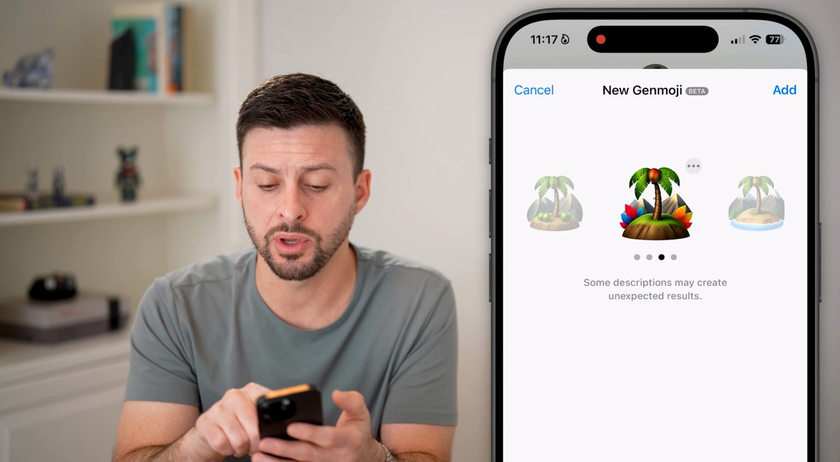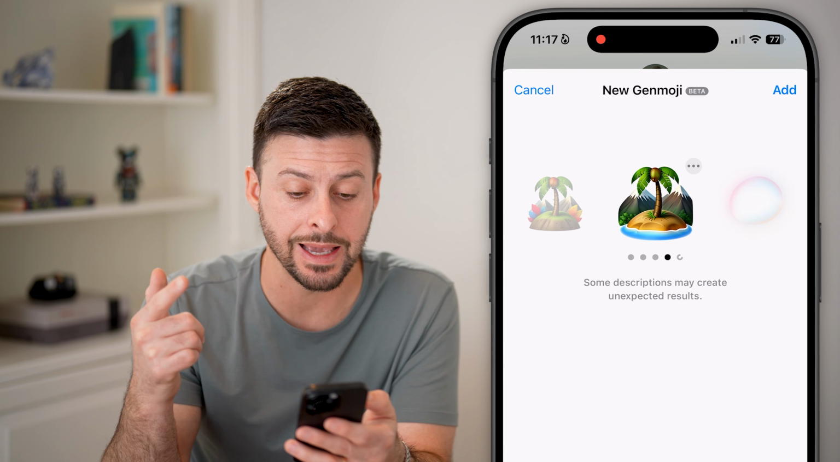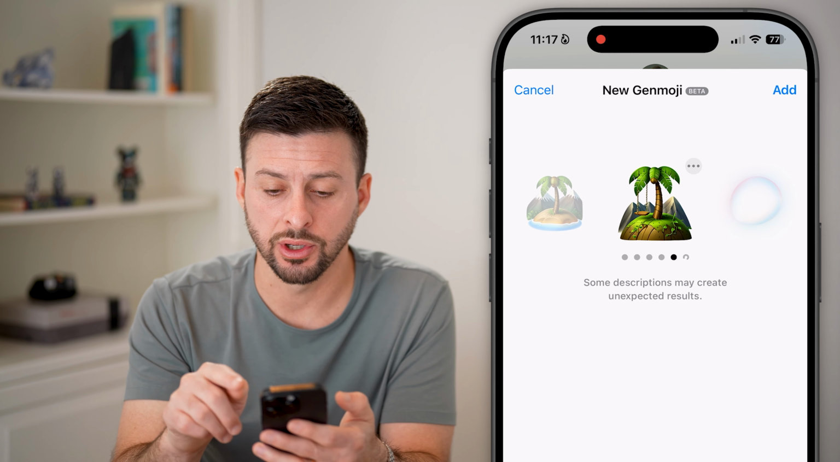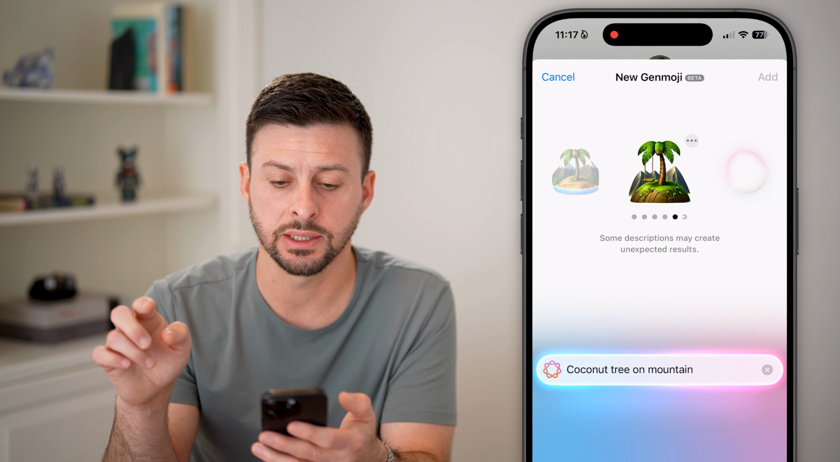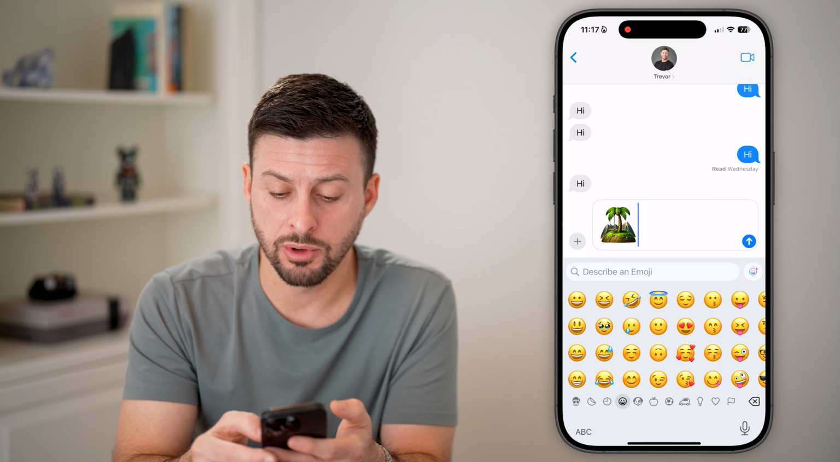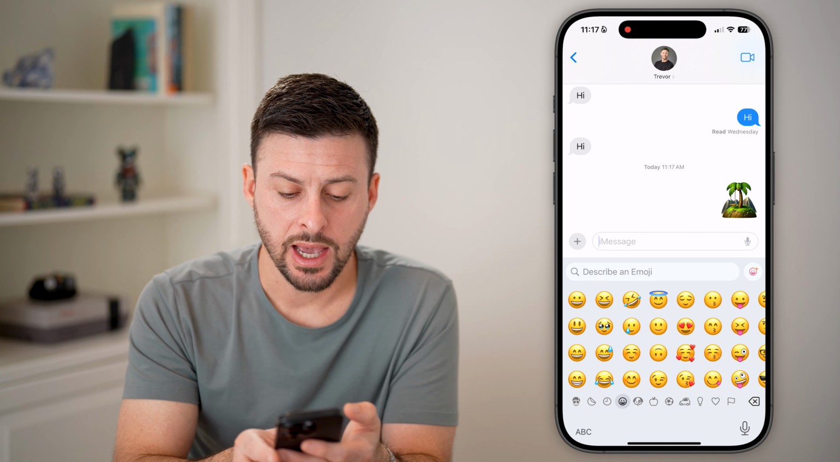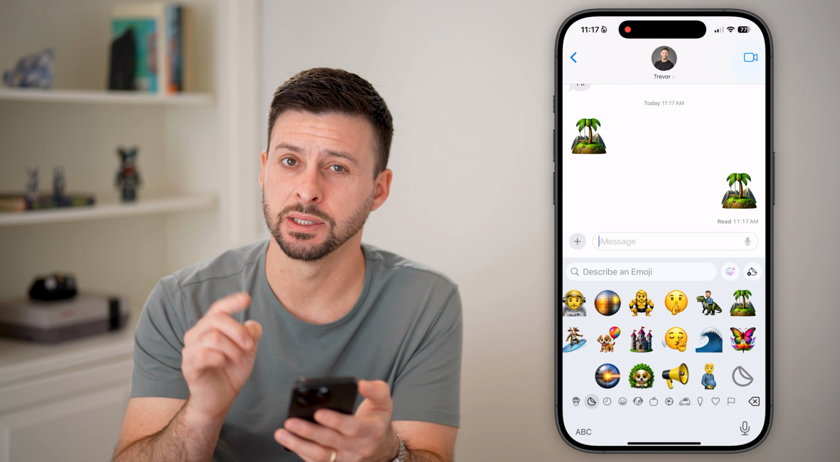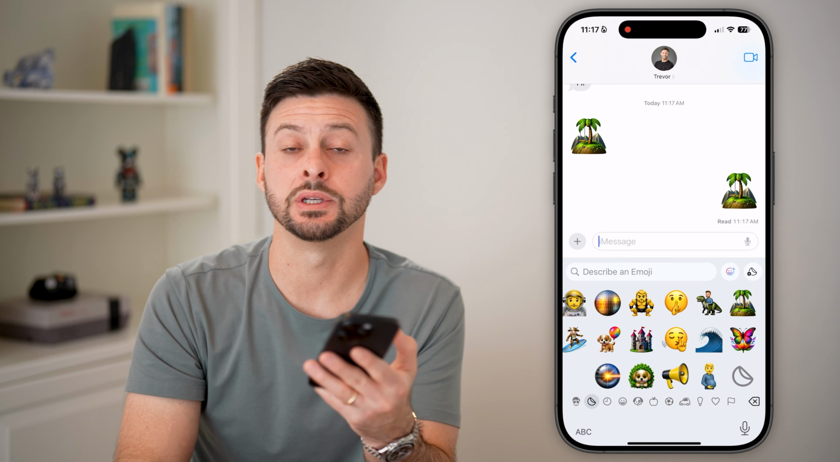So you can keep swiping over and it will keep generating a new one. And when you're ready and you like one, this is pretty good. It has a swing to it. Let's hit add. And just like that, I've created my own custom emoji. I can hit send. And now if I swipe over to the right, you'll be able to see it pops up in the stickers so that I can reuse it if I want to.